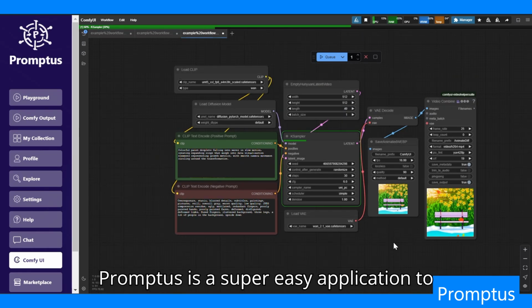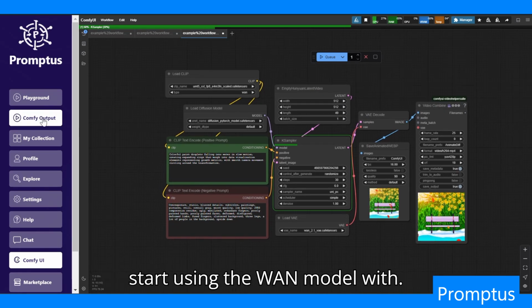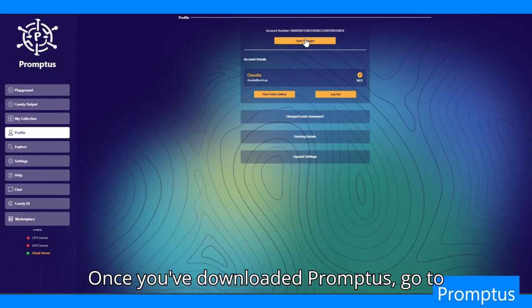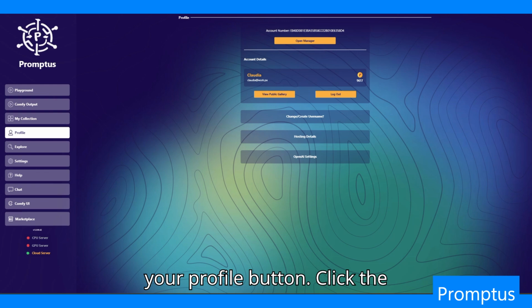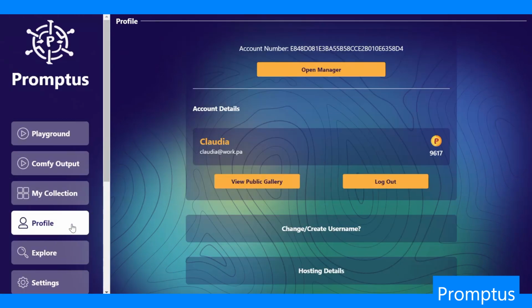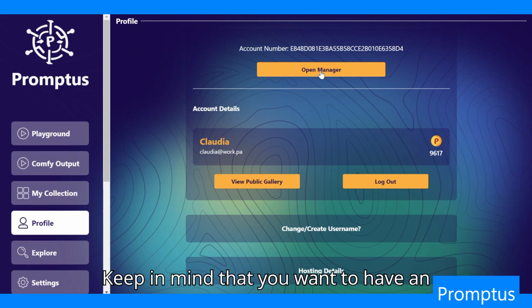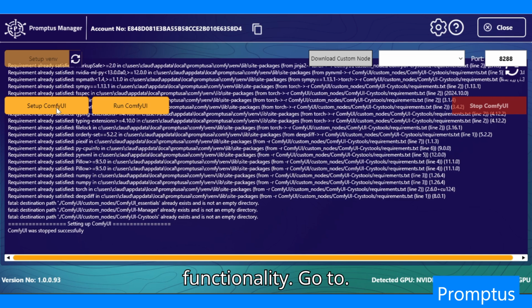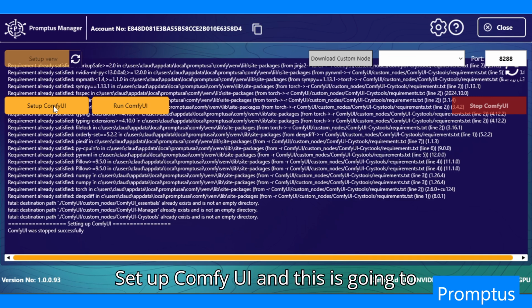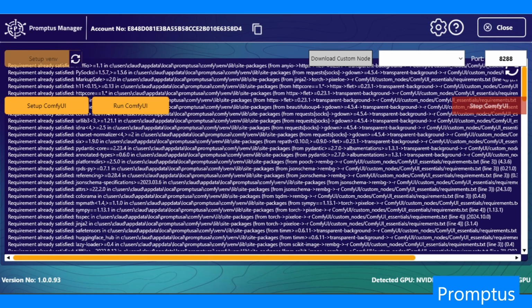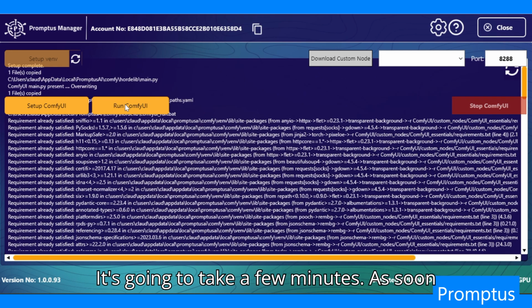Promptus is a super easy application to start using the Wan model with. Once you've downloaded Promptus, go to your profile button, click the Open Manager button on your profile. Keep in mind that you want to have an account registered so that you have all the features and functionality. Go to Set Up ComfyUI. This is going to set up an instance of Comfy. It's going to take a few minutes.